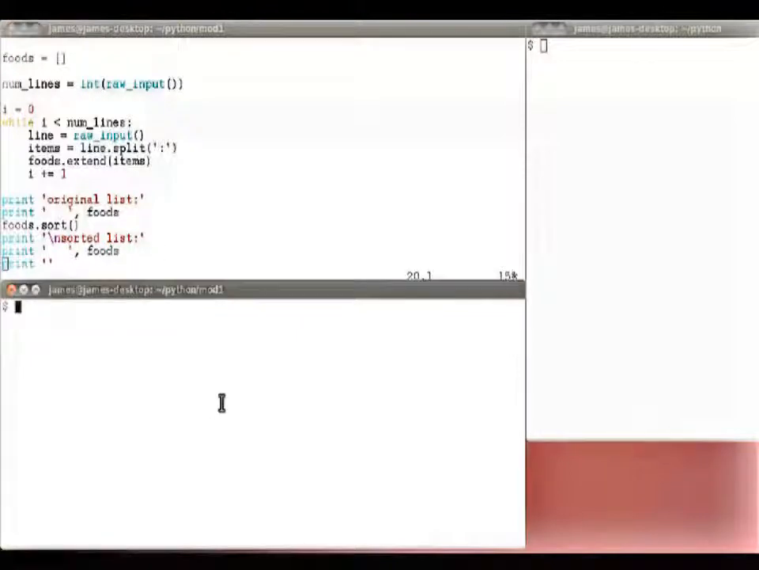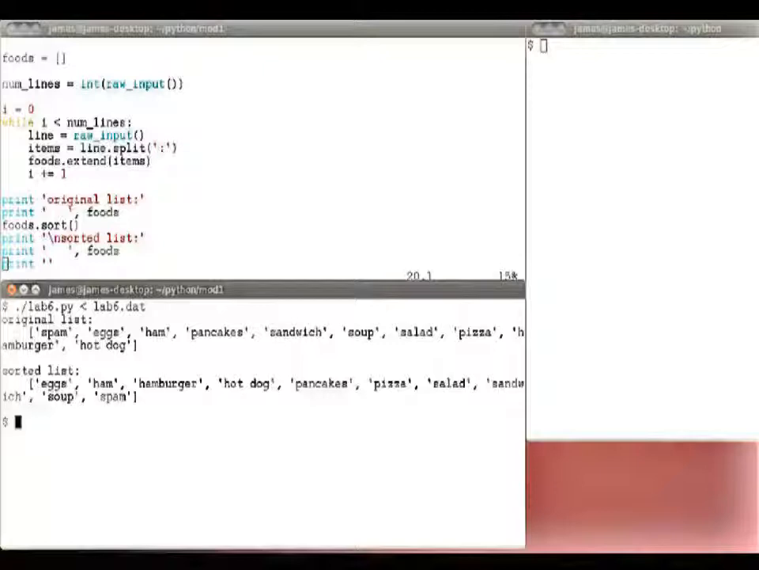So let's run this. So I'll execute lab6.py. Now remember, we have to redirect lab6.dat. So it shows the original list, spam, eggs, ham, and so on, and then it's sorted.